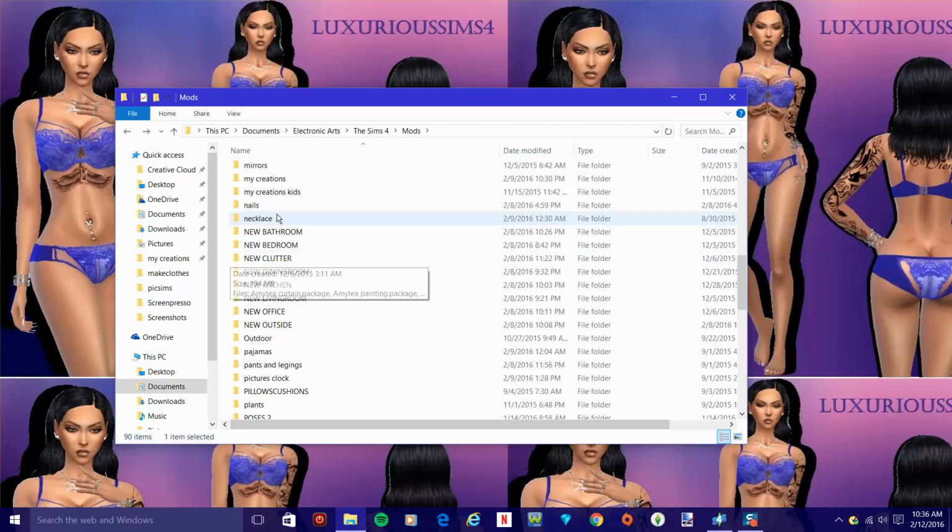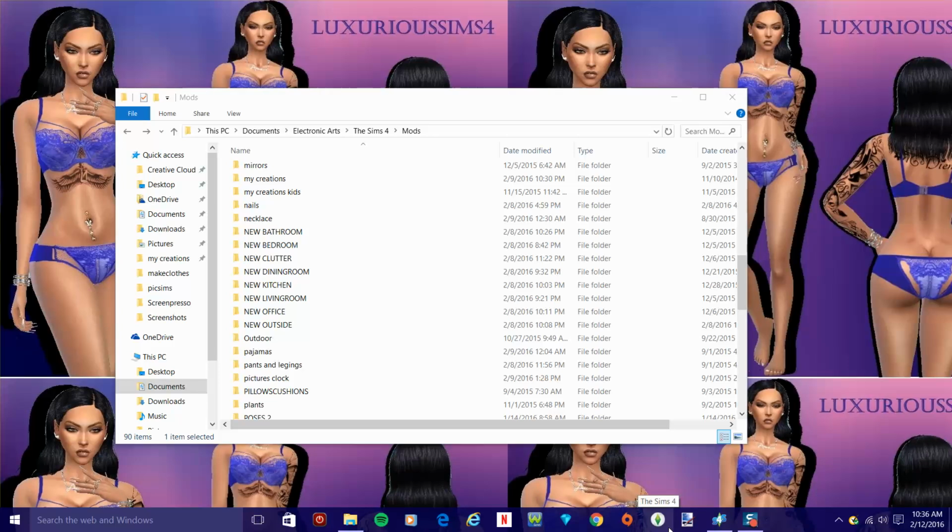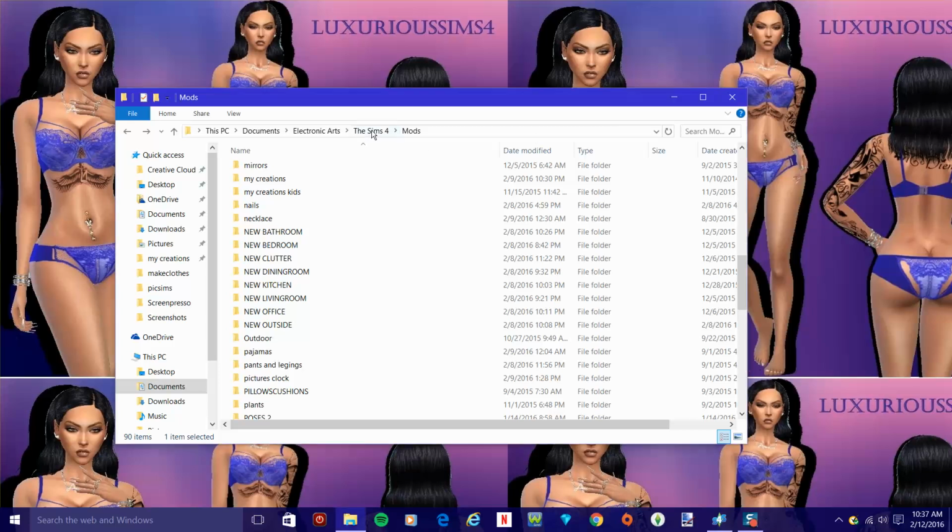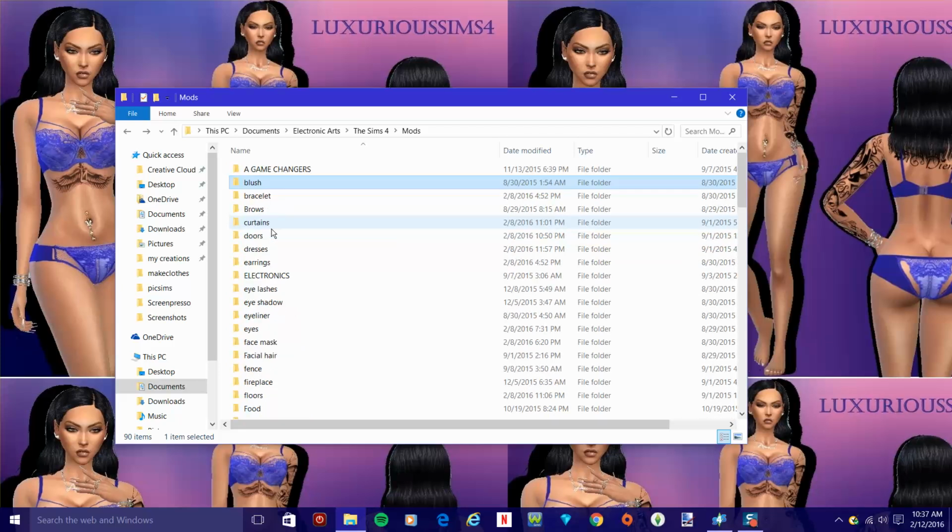So when, let's say, you click your Sims 4 icon and nothing happens, your game doesn't come up, or a message pops up and it tells you that the game is missing something, what you would do is go to your Sims 4 folder in your mods, and you go to all of your folders.